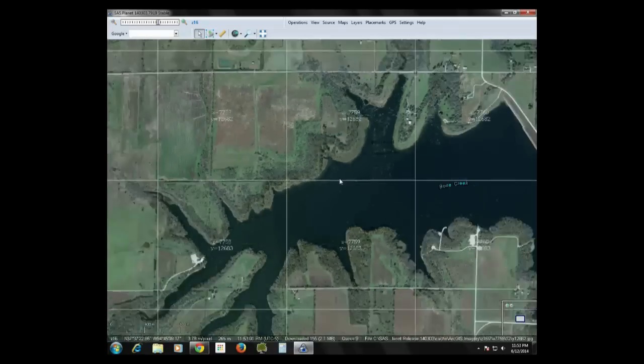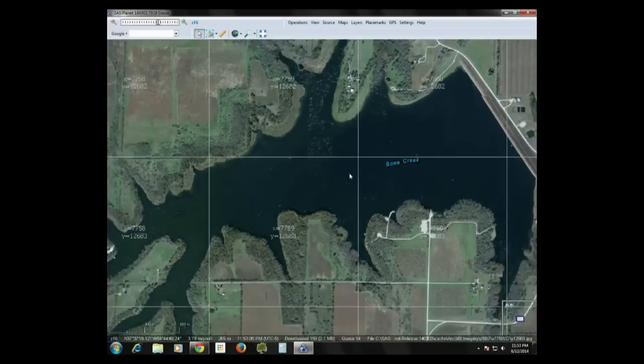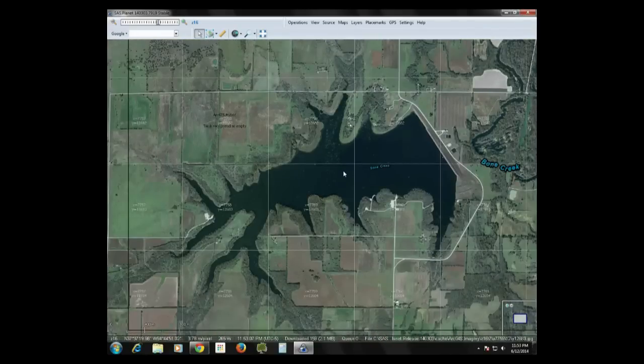So once you get that, these files can be pretty big for lakes the size of Grand Lake and stuff. It takes a while to compile all the information. But anyway, the main buttons you want to worry about are your zoom button here, and you can just use your mouse scroll button to zoom in and zoom out. Right now we're at zoom level 16.